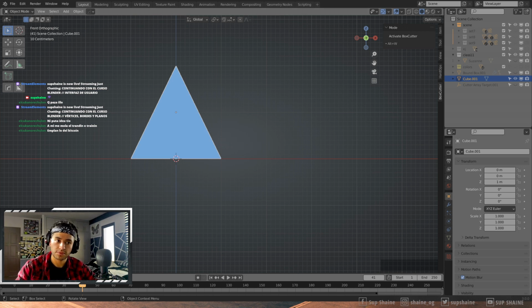Now we may want to keep these 2 bits of mesh data separate from one another, so that this vertex in the corner is separate from the other vertex, which is part of our pyramid.